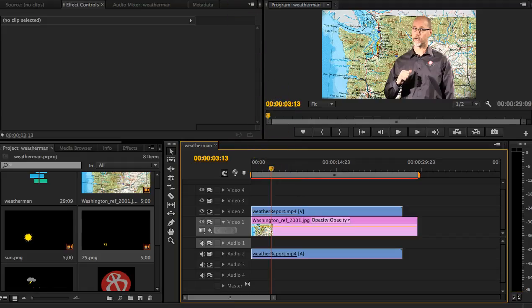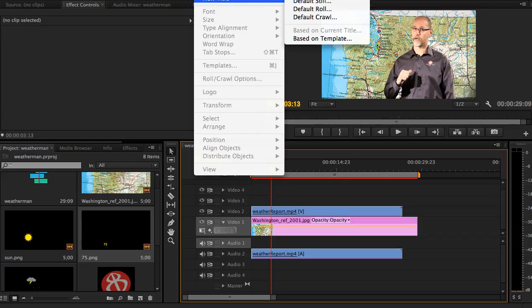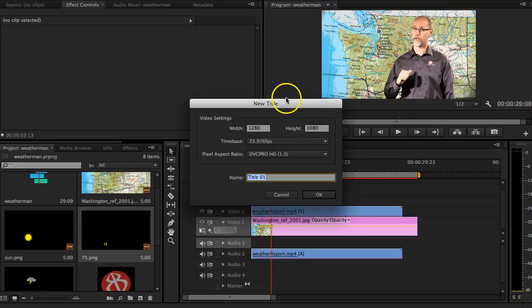Alright, so what we're going to do is go to the top of our screen, and it's actually cut off right here, but you're going to go up to where it says title, alright, and then new title, and default still right here. Alright, so go to the top, new title, and then default still. Alright, and then you can name this lower third if you want to. Alright, and then hit OK.